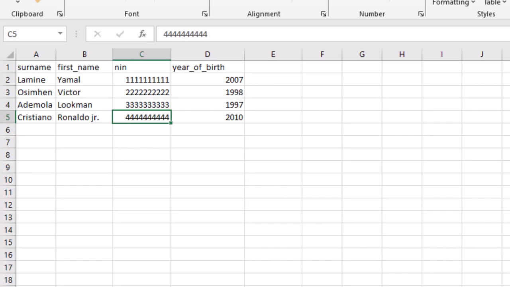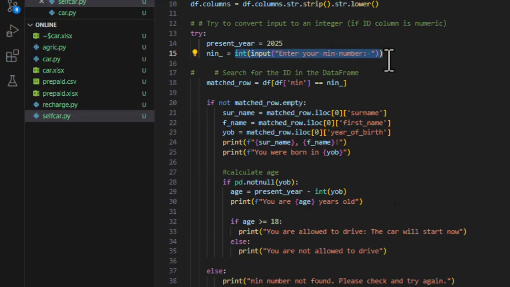So if it is there, then the code will continue. The user does not need to put year of birth because they can lie. But with this NIN number, you can't lie because you have already registered it with the government. So they know your year, they know date of birth, they know where you live, they know your age and everything. So the user will input the NIN number.